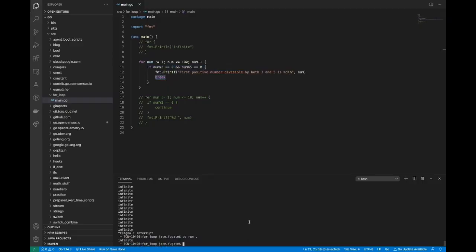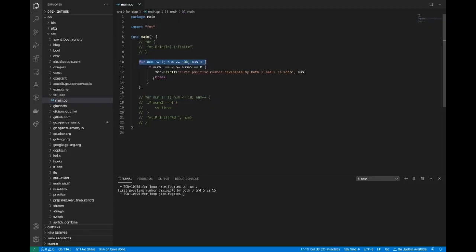Let's go ahead and run this. So we'll see it says the first positive number divisible by both 3 and 5 is 15. And so this for loop happens and just keeps chugging along as you would expect until this break statement runs. And once that break statement gets hit, it immediately jumps out, just like we saw in this infinite for loop. It immediately jumps out and continues down the rest of the program. So a break statement does exactly what it says. It breaks out of a for loop.